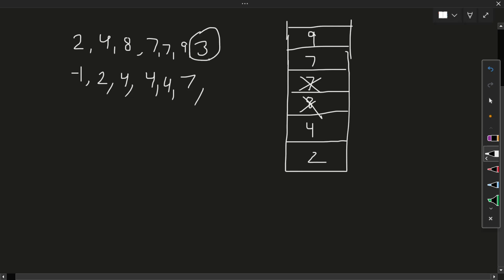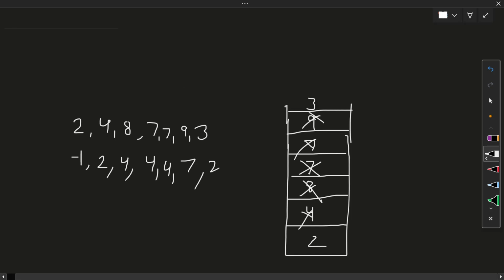So this element 3. The top element is greater, so we will pop out. Next this element is also greater, so we will pop out. Next we check this element, this element is also greater, so we will pop out this element. Next we have this element is smaller, so we take this element and include here. So we pop out 9, 7 and 4, and next we have 3.